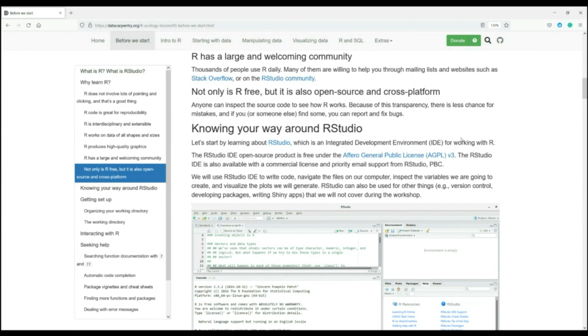RStudio is the IDE that we will use today. That is quite useful, and that has two versions. It has a free version and also has a commercial version. Today we will use the free version. It is good enough for what we plan to do.